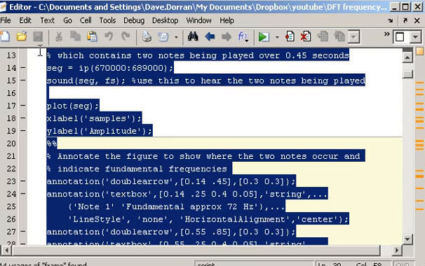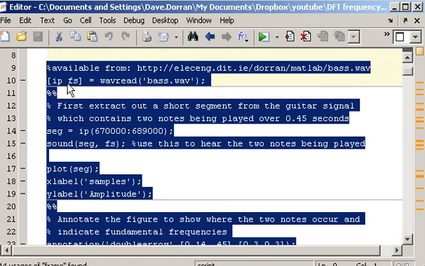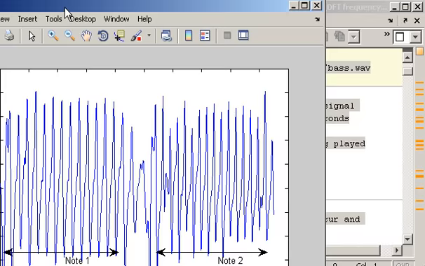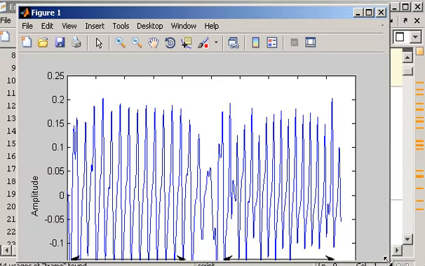So that's just one example of the code that I was talking about that might be a little bit difficult to interpret, but you'll see what I mean when I plot it. So let's evaluate this section here, and you'll hear the two notes being played when I click evaluate. So here we go. Okay, so you should have heard those two notes, and I'll play them back again in a second.